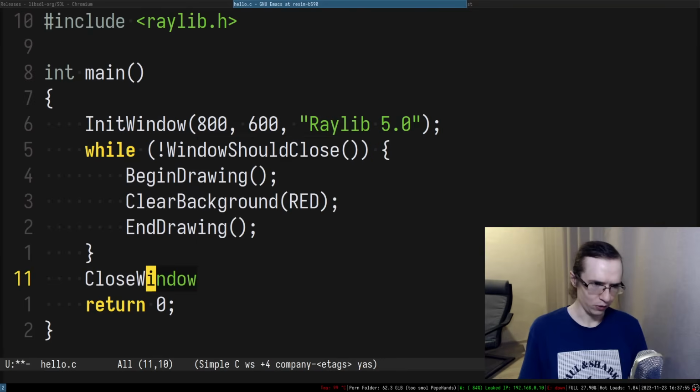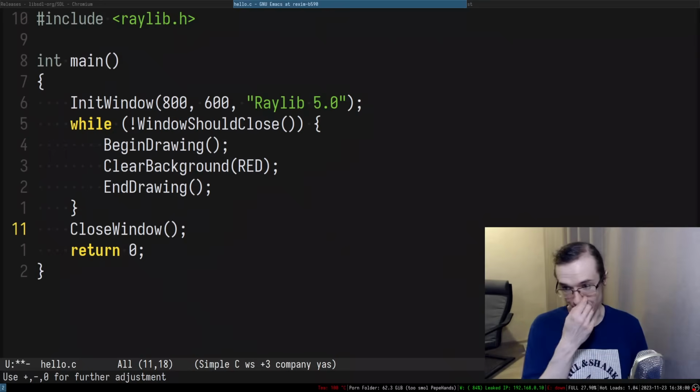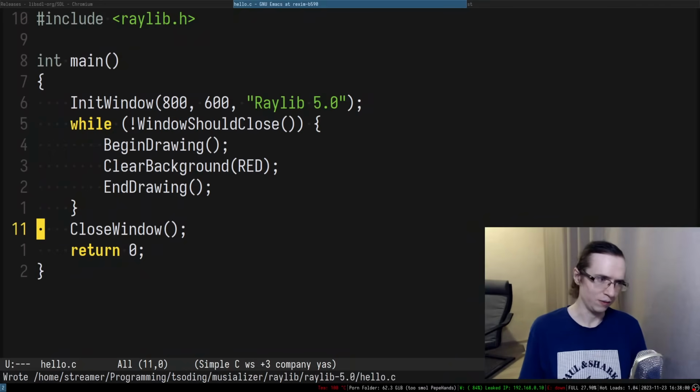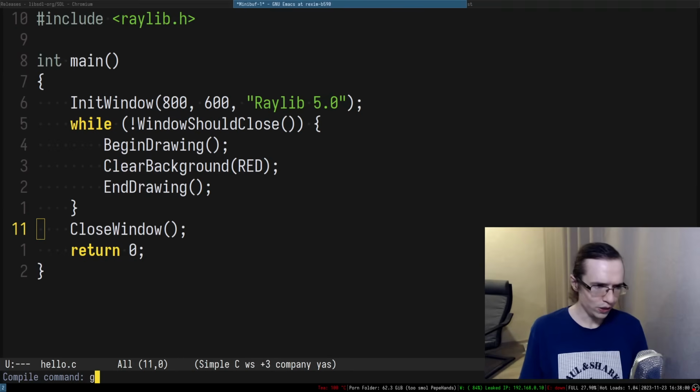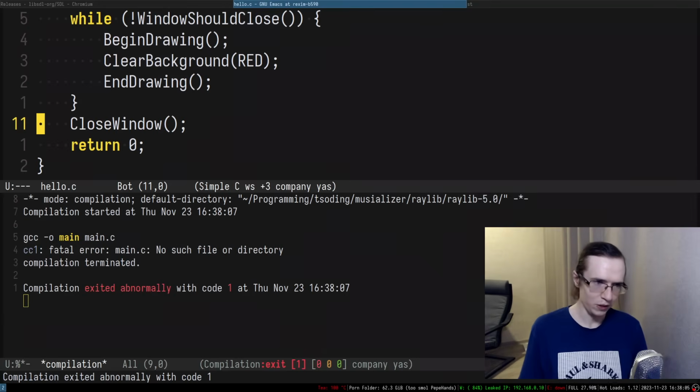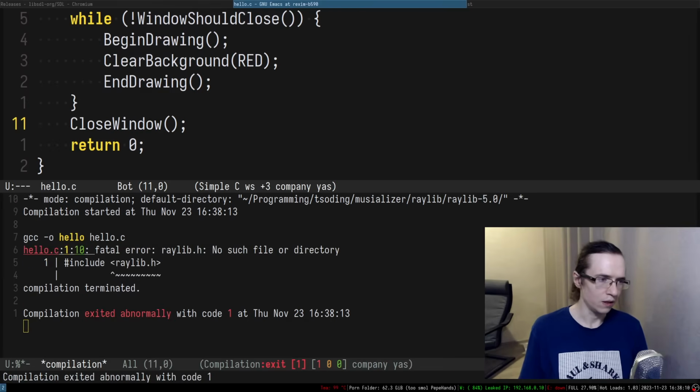So the cool thing about Raylib is that that's the entirety of the boilerplate, right? So that's basically it. And now we can try to build this entire thing. So it's going to be main.c, but it's not going to build because the name is completely different, right? So this is going to be hello. There we go. So it doesn't see Raylib, right?